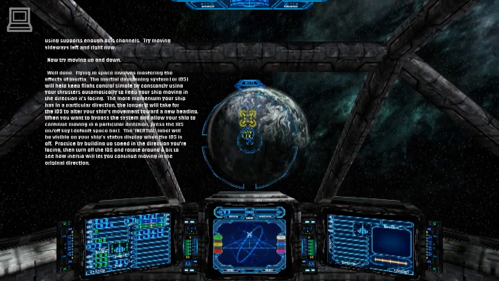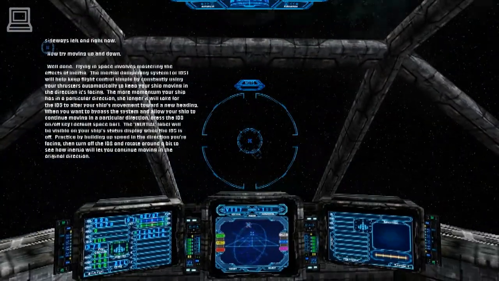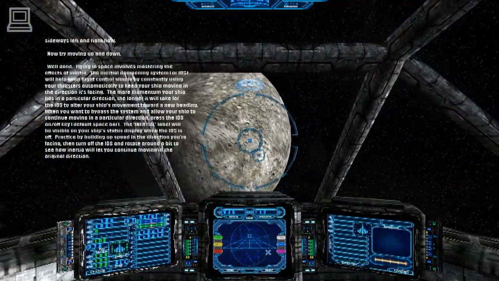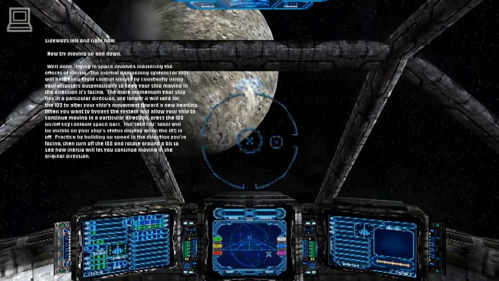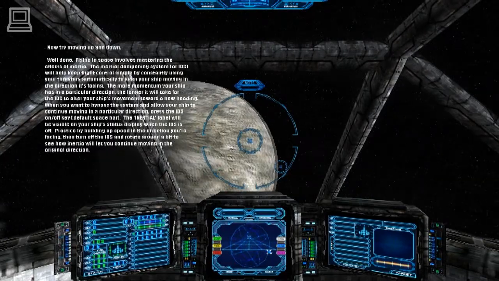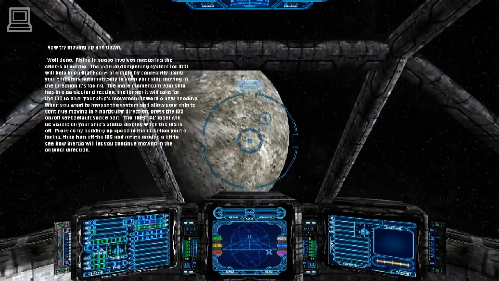The more momentum your ship has in a particular direction, the longer it will take for the IDS to alter your ship's movement toward a new heading. When you want to bypass the system and allow your ship to continue moving in a particular direction, press the IDS on-off key, default spacebar. The inertial label will be visible on your ship's status display when the IDS is off.